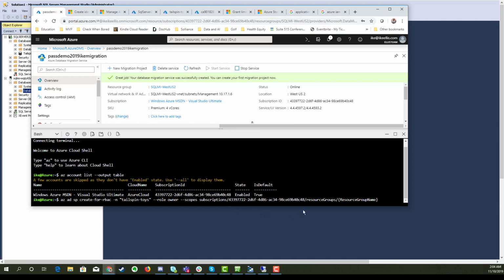Okay. And then the resource group is actually the resource group that I've been using for all of my projects. You can see it right here. So if I copy SQL MI West US and I go to the end of this command and I delete this prompt, I can just copy that there.